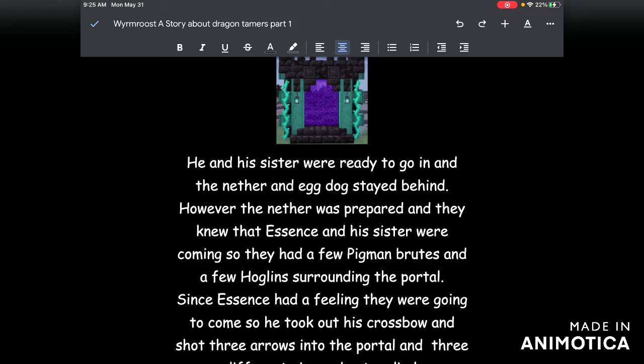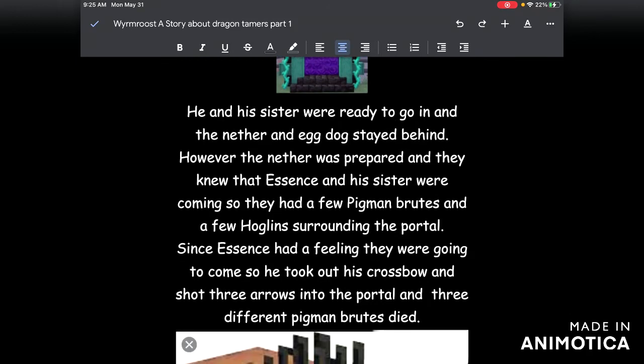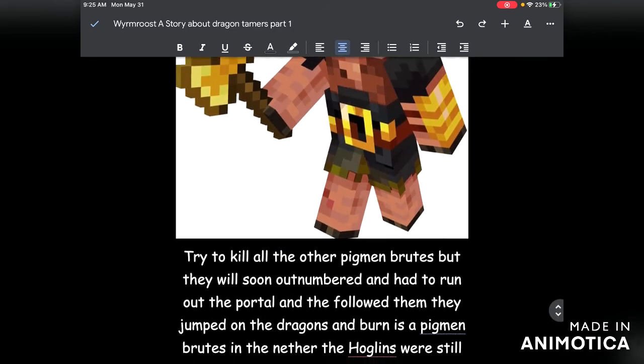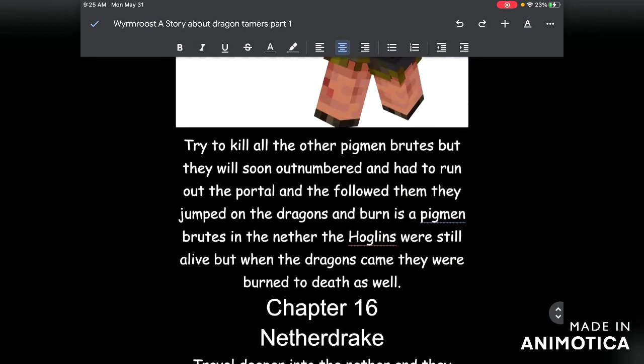A few hoglins surrounding the portal. Essence had a feeling they were going to come, so he took out his crossbow and shot 3 arrows into the portal, and 3 different pigmen brutes died. They tried to kill all the pigmen brutes, but they were soon outnumbered and had to run out of the portal, and the pigmen followed them. They jumped on their dragons and burned the pigmen brutes. In the nether, the hoglins were still alive, but when the dragons came, they were burned to death as well.